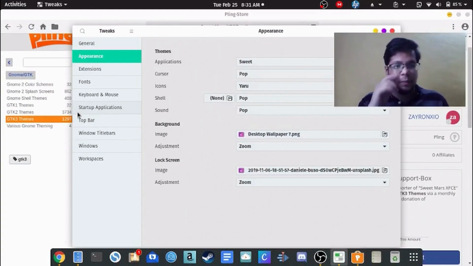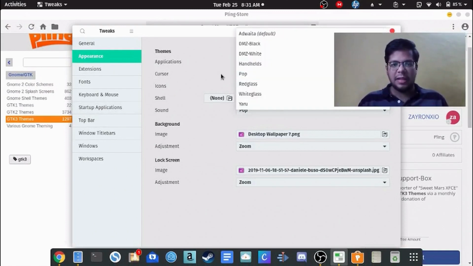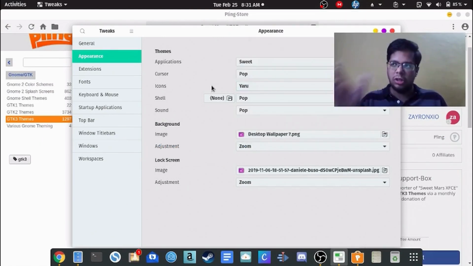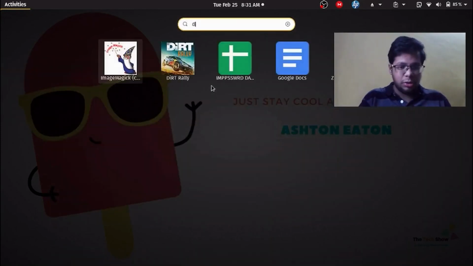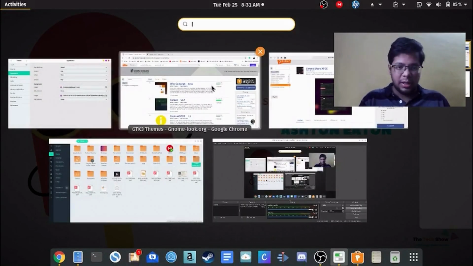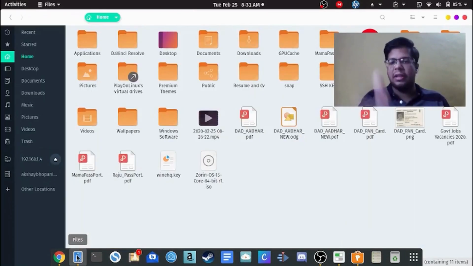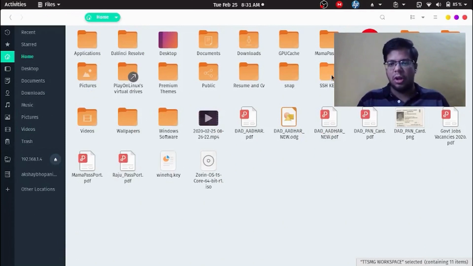Now for the cursor, I'm using the Pop default cursor. For icons, I'm using Yaru, and actually I didn't install it from the Pling Store, but I installed the original Gnome desktop and I got this pre-installed from it. So that's how it is. So I have Yaru as an icon theme, so you can see nice orange icons everywhere. Even in the file explorer you can see these nice orange icons, which you can definitely try.